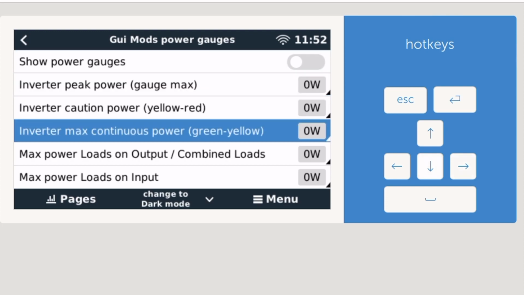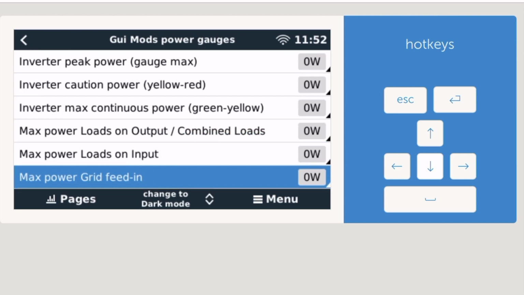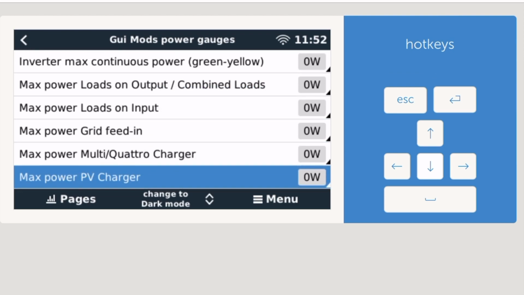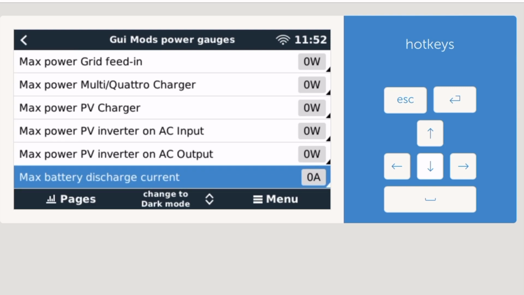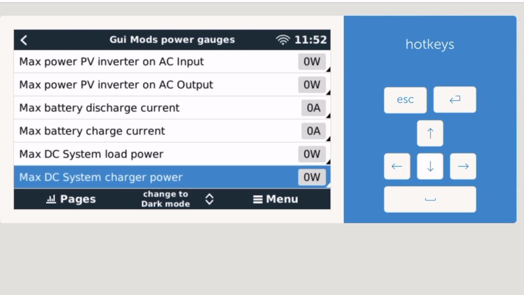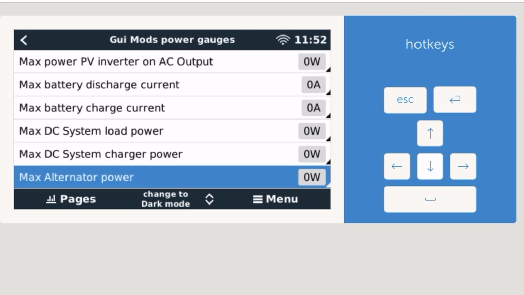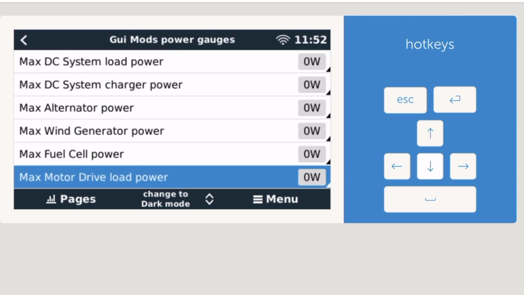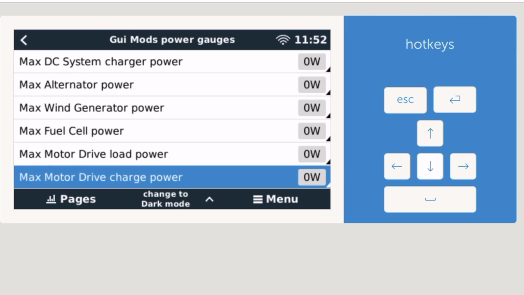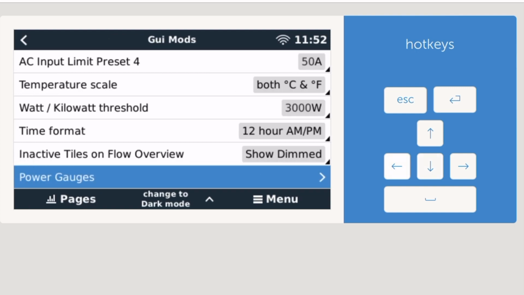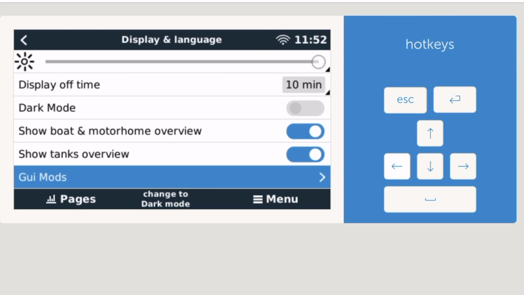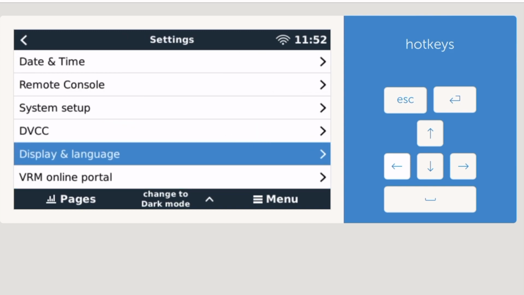And these are power gauges. I don't use none of it, but it's there for those who need it. I just find it can get a little bit busy. Prefer to have a separate screen to view some of this information. But it shows the features. GUI mods. There you go.